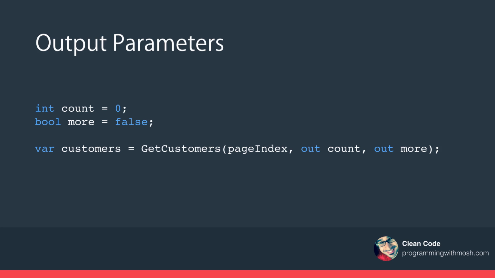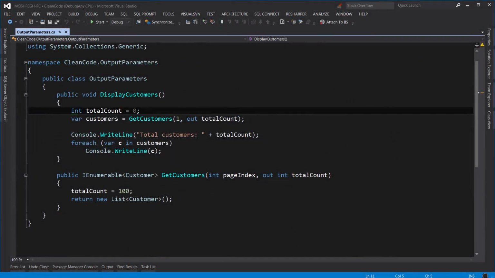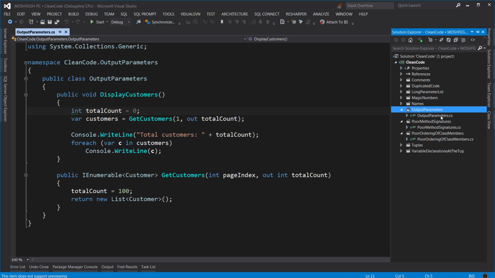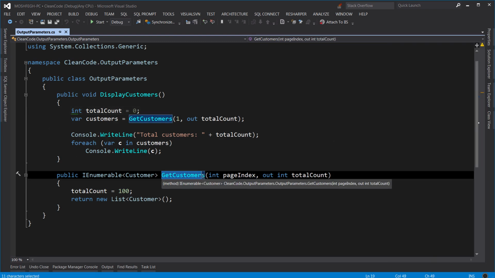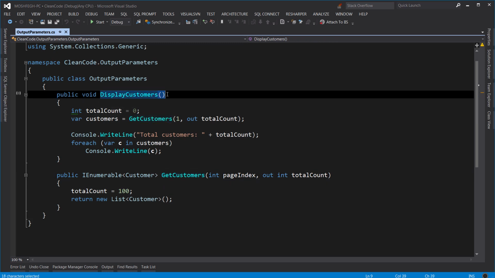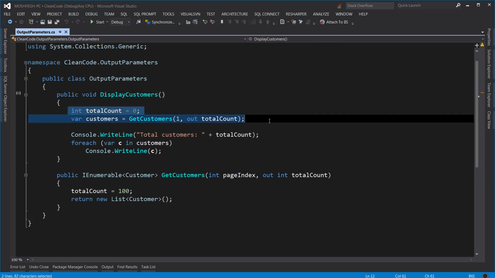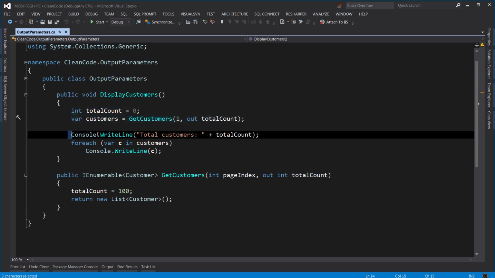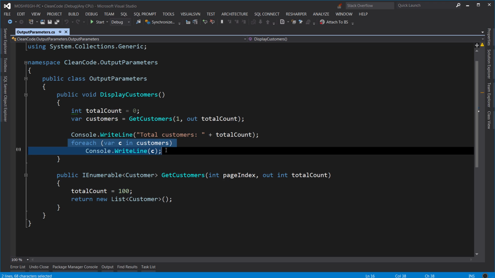Now, let's take a look at how we can refactor this with ReSharper. So in this file called output parameters that you can find in the solution under output parameters folder, I've got this getCustomers method that you saw earlier. And here is a method called displayCustomers, where we simply call this method, then display the total number of customers in the database, and finally iterate over them and display each. Now, to keep things simple, I didn't implement fetching customers from database because that's irrelevant here. Let's see how we can refactor this method in a safe way.